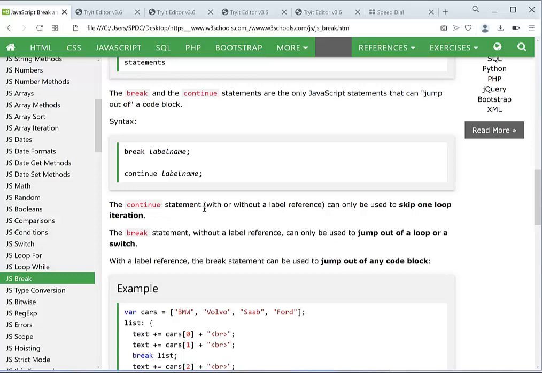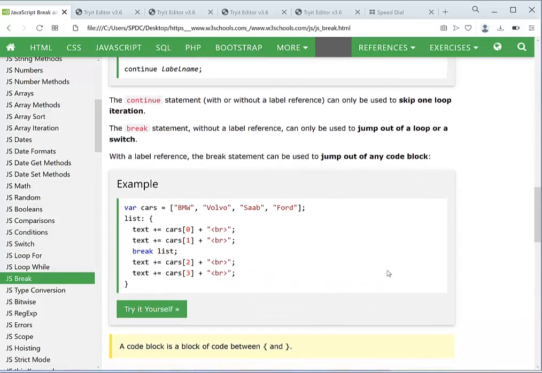So, the continue statement, with or without a label reference, can only be used to skip one loop iteration. The break statement without a label reference can only be used to jump out of a loop or a switch. With a label reference, the break statement can be used to jump out of any code block.